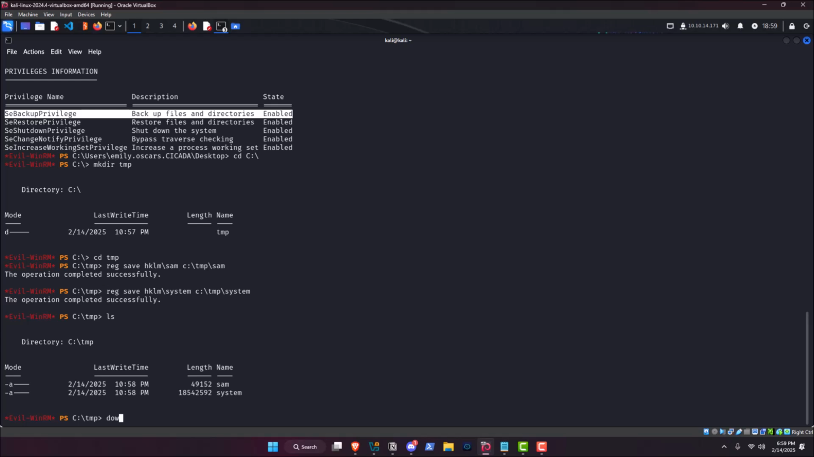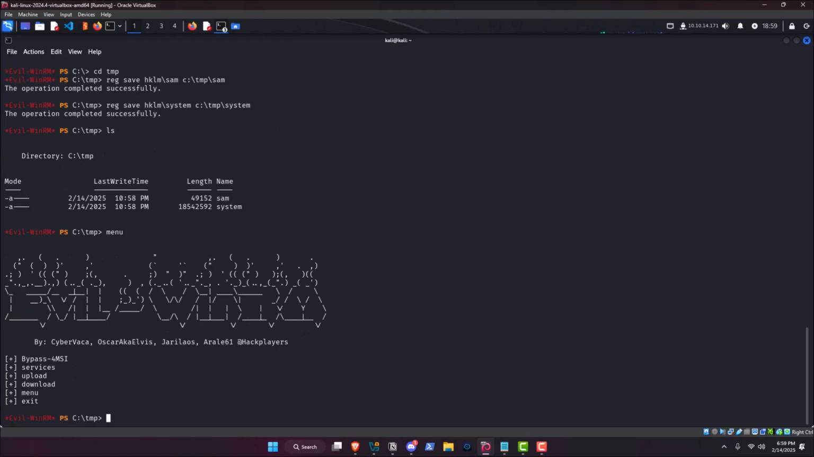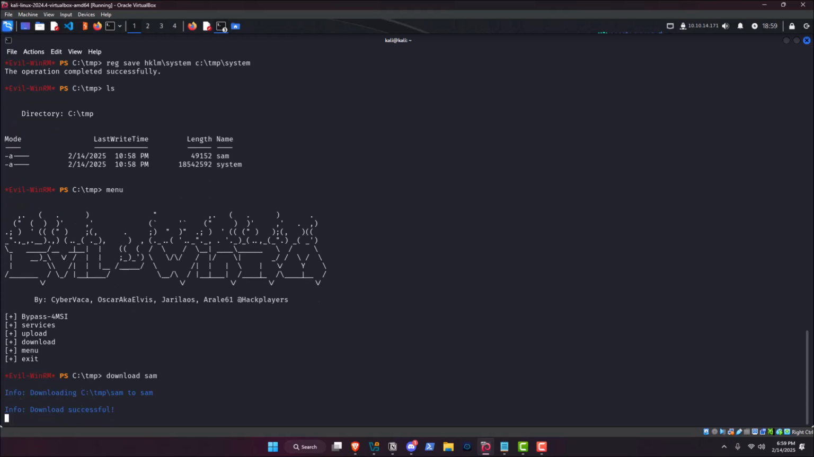This may take a minute when we move that system file, because you can see it's fairly large. So we're going to do download. If you're not familiar, evil-winrm has the upload and download feature. So you can use download to download files from the system you're on to your attack machine. So that's what we're going to do. I think we could just do SAM because we're in the directory. So download SAM. Yep.